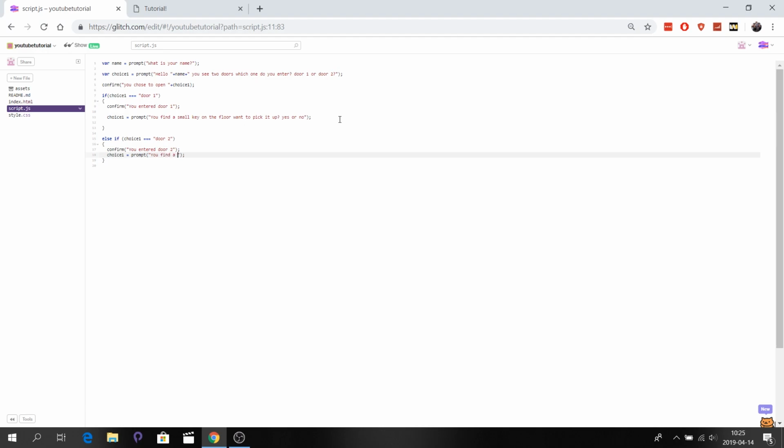You find a sleeping snake. Want to. Let's see, I'm trying to think. Sneak around it, or actually let's do it. Poke it or move around it. Question mark. Poke or move.